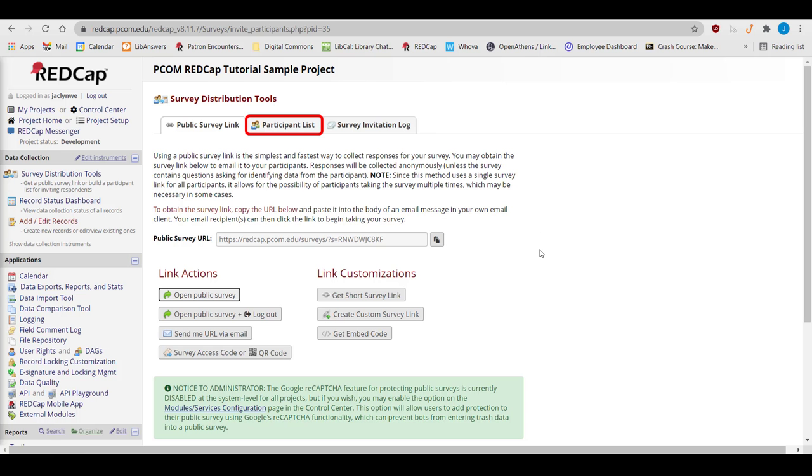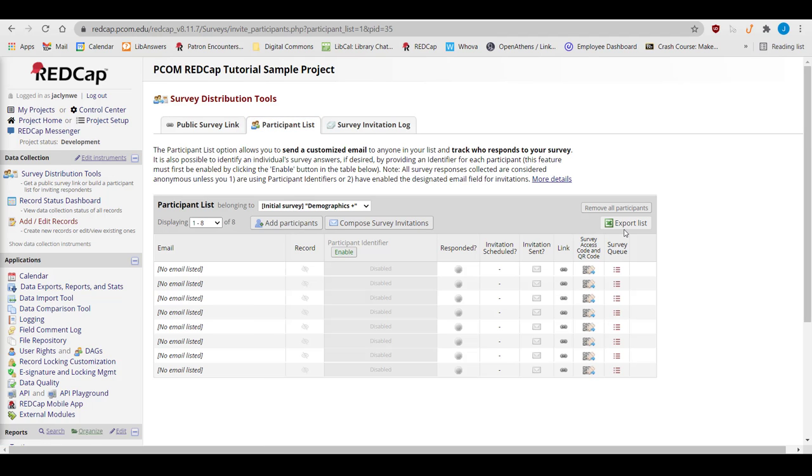The second main tab of the Survey Distribution Tools section is the Participant List, which creates a unique link for each participant in the project. Because each person has a unique link, REDCap will know that this person is the same person across multiple surveys and keeps them in one record.